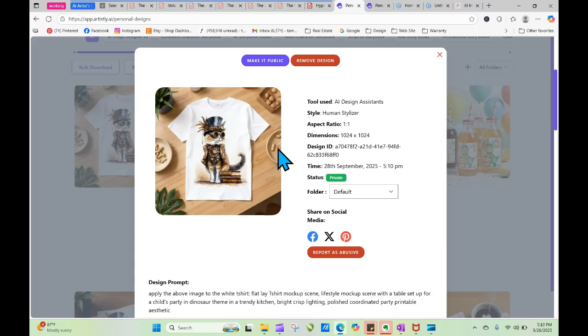I'm not sure what these things are. I didn't really. Oh, because it says dinosaur. Okay, so that's something to do with dinosaurs. So anyway, there's our flat lay that we could do.